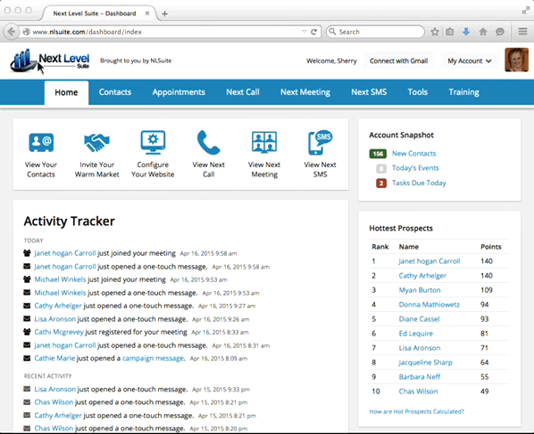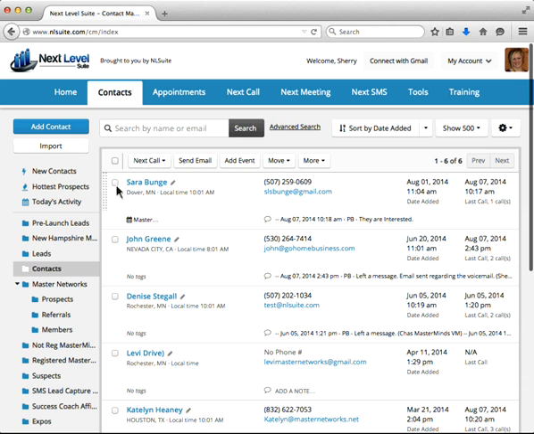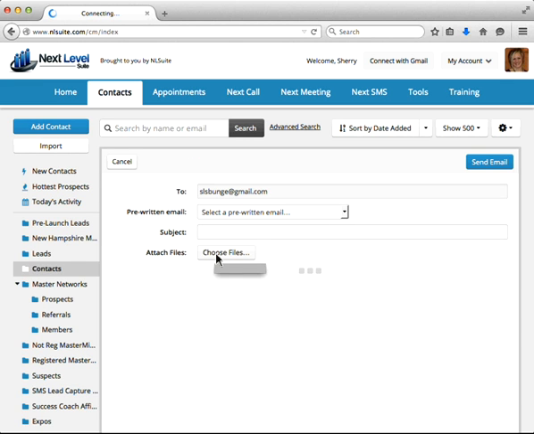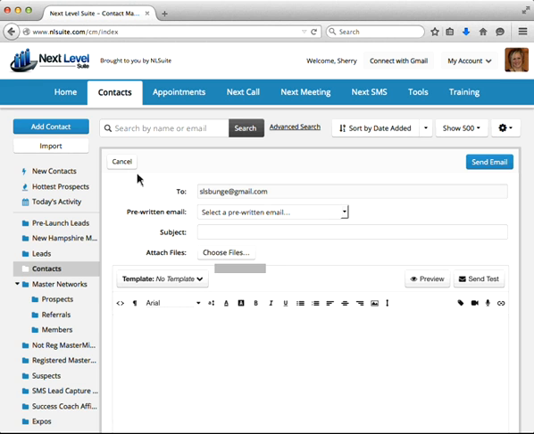A couple of updates have happened, and I wanted to make sure that I showed people. One of the things is that you can do attachments to emails now. As it stands today, you can only do an attachment under 10 megs to one person. So if you go into your contacts, and we're going to send someone an email, so I'm going to send an email to Sarah, and click on the send email. You will see it has the option to choose a file. So I could send an attachment to her.